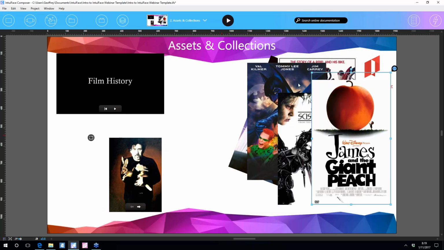One other quick point, you'll see that some of these assets have controls on them. I can turn those on and off. One of the things the properties panel lets me do is turn these on and off. You can also personalize them.